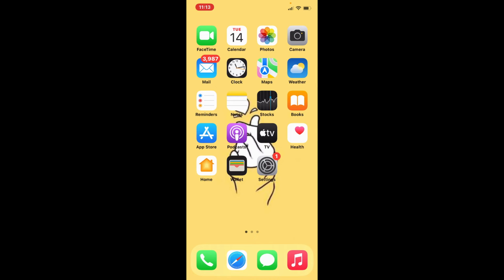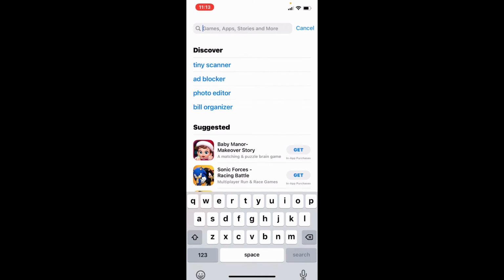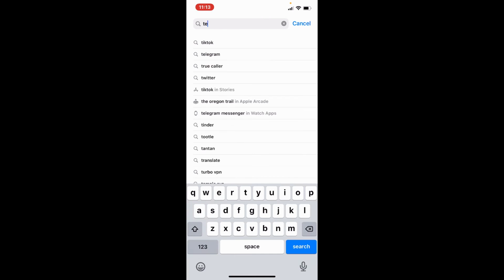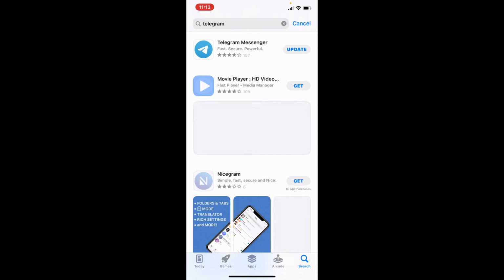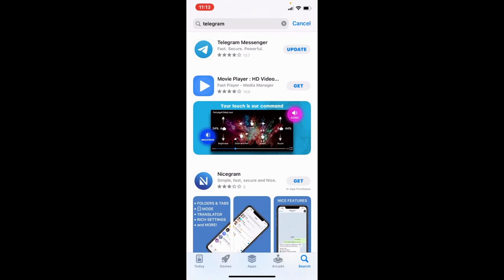If nothing else works out, then the next thing to do is to go to your App Store and check if your Telegram app needs an update. Type in Telegram in the search box and make your search. If your app needs an update, or if you've not updated your application, then you'll be able to see the update button popping up right next to your application. Simply tap it in order to begin updating to the latest version of Telegram Messenger.